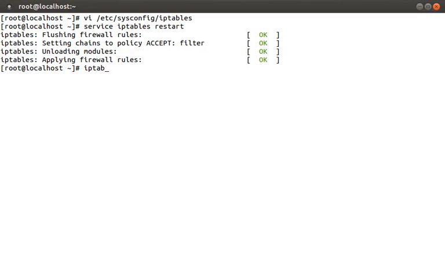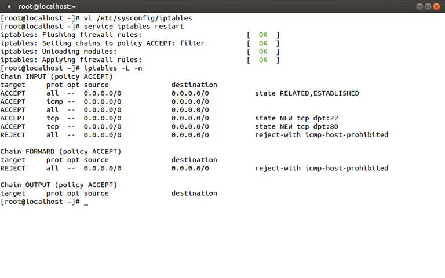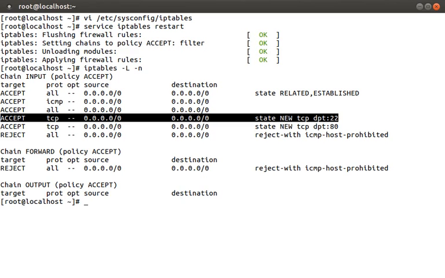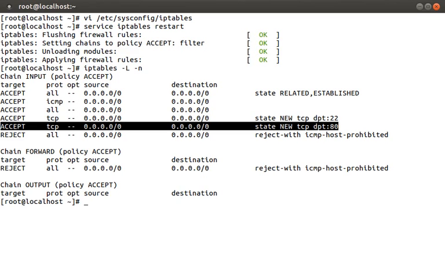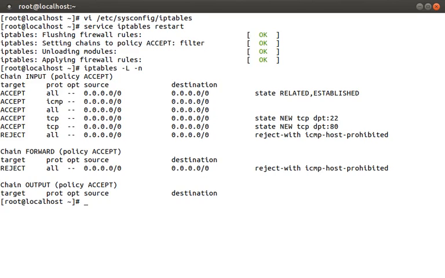I always like to verify the rules exist by running iptables -L -n, and you can see that our port 22 and port 80 rules exist. Next, we're going to configure the MySQL server.